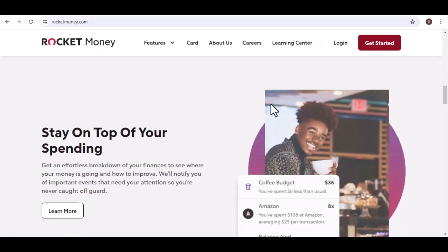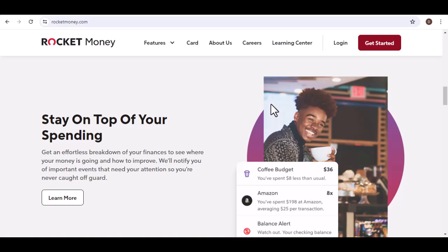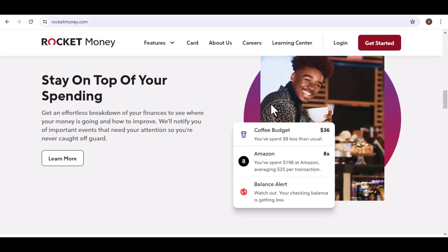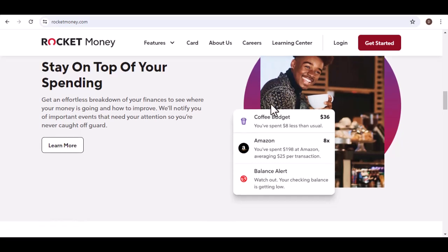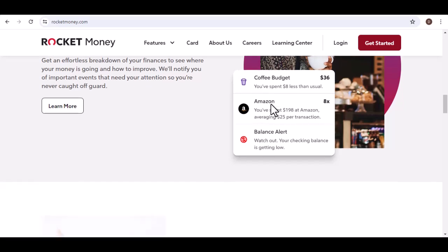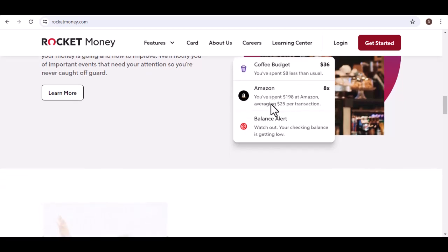Step 4. Enter your login credentials. After selecting your bank, you'll be prompted to enter your online banking login credentials. This includes your username and password. Don't worry, Rocket Money uses secure encryption to protect your information.